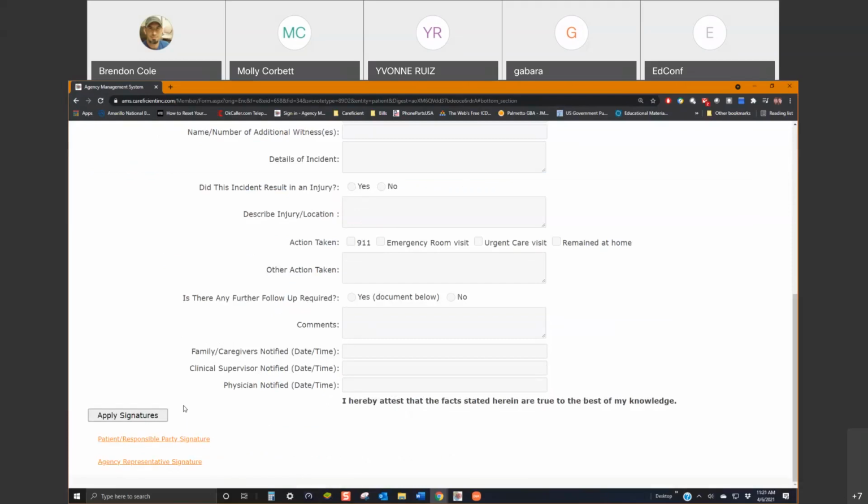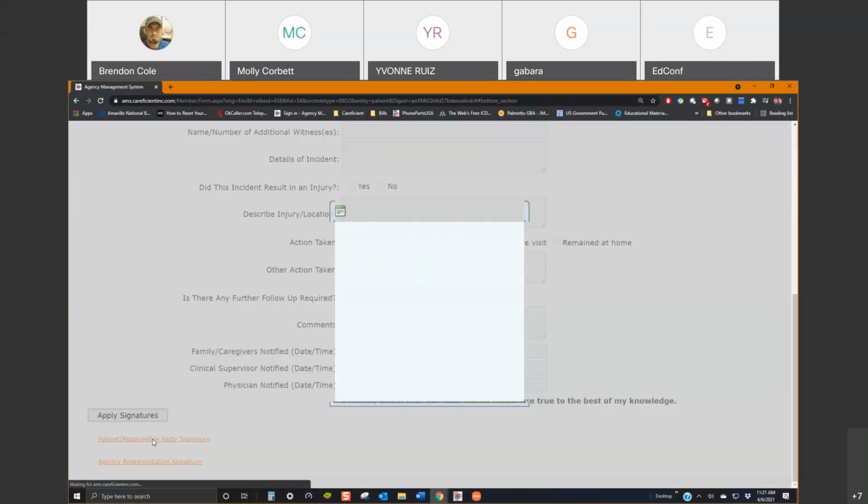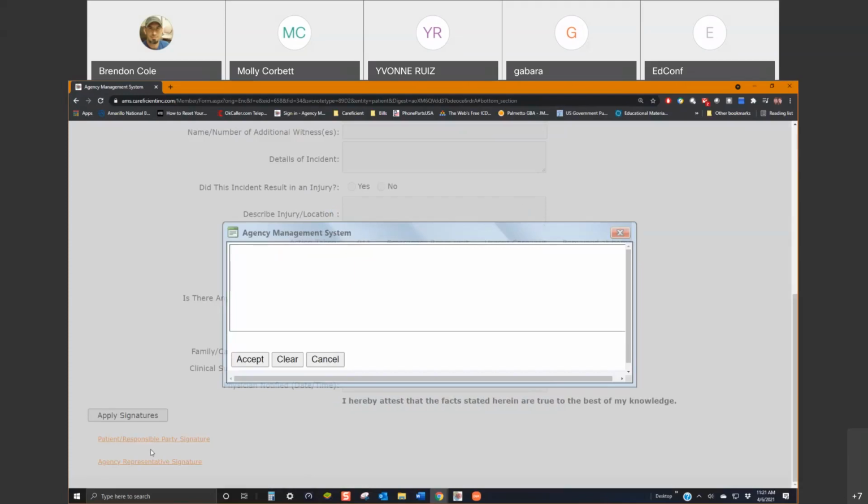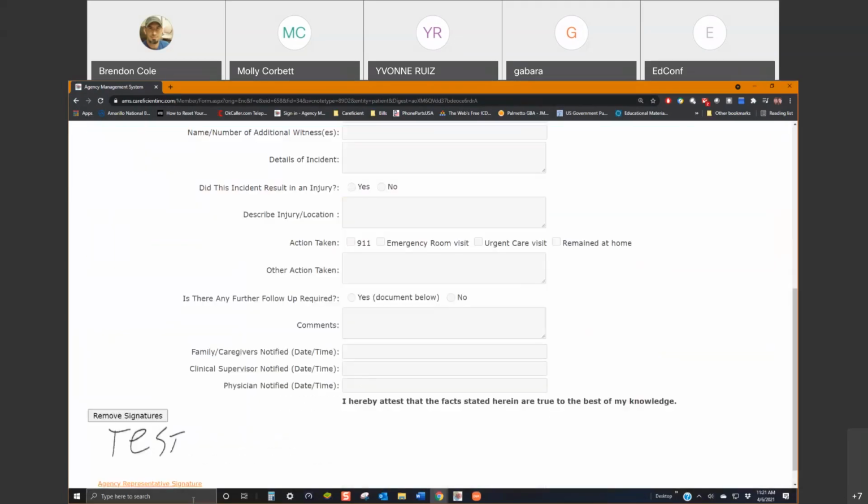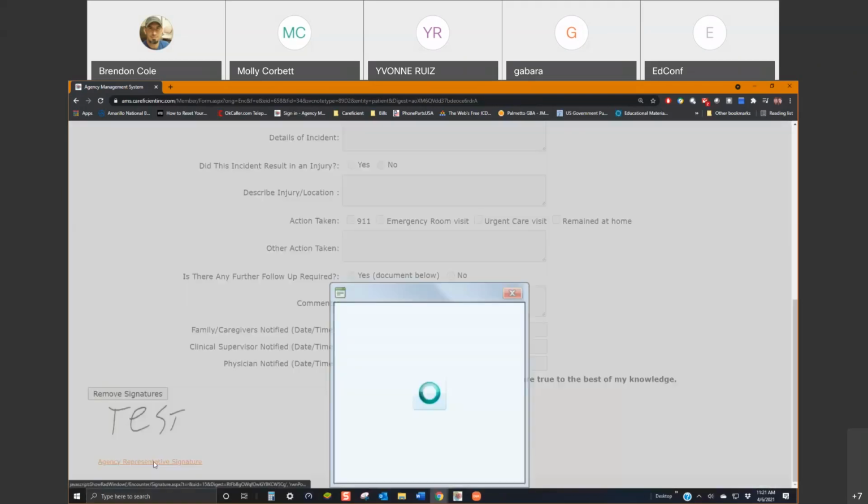So if this is a form a patient does need to sign, after you hit apply signatures, you'll click on the patient or responsible party signature, and it will bring up a little pop-up window for that person to sign in. And then you just choose accept. Do the same thing with the agency representative. That would be your signature.